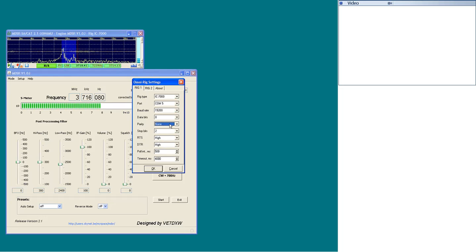In the stop bit field, enter the number of stop bits. Again, this can be found in the service manual. Yaesu and ICOM radios use 2 bits. RTS and DTR are set to high. Poll interval and timeout have to be left at the predefined values.